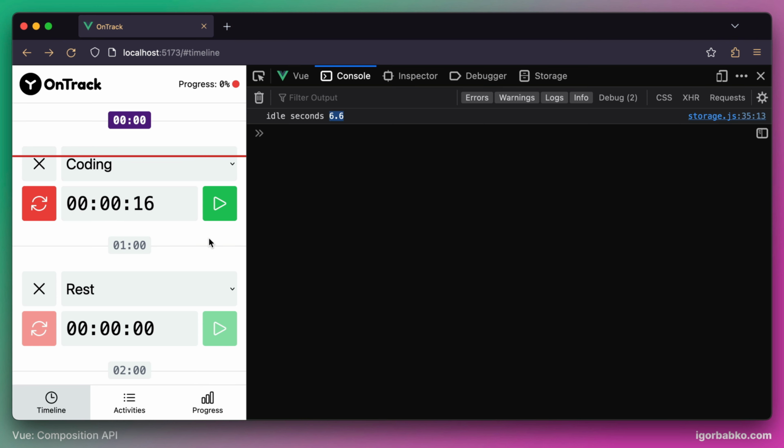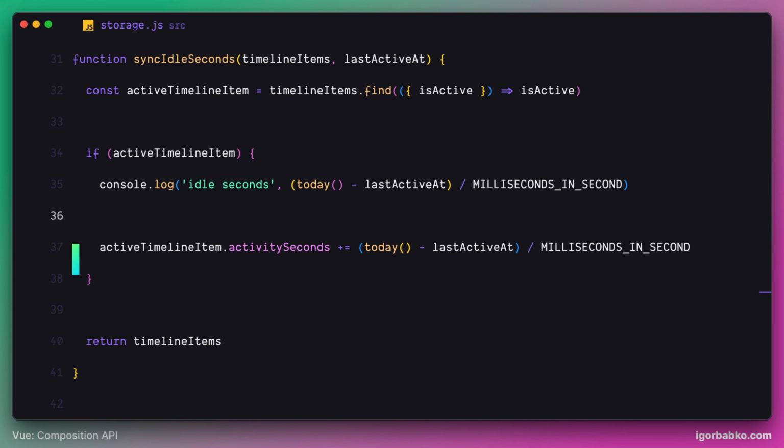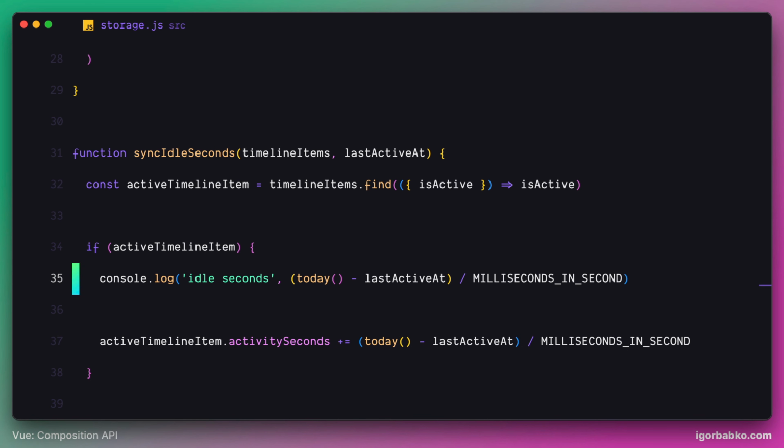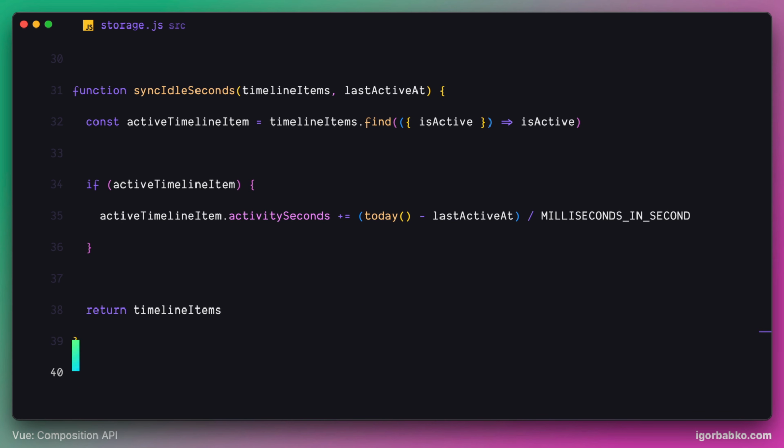So now let's go back to the editor and remove this temporary console log statement. The link to the source code of this application, as always, will be in the video description.